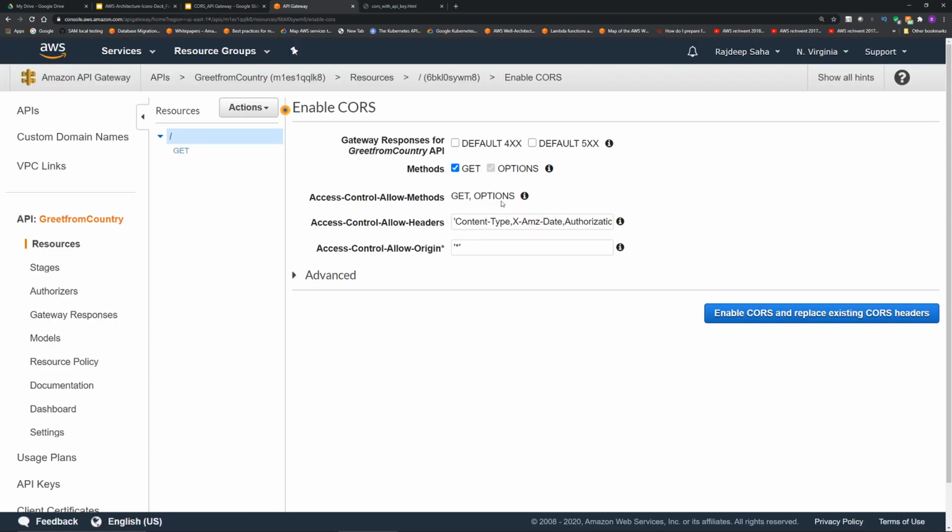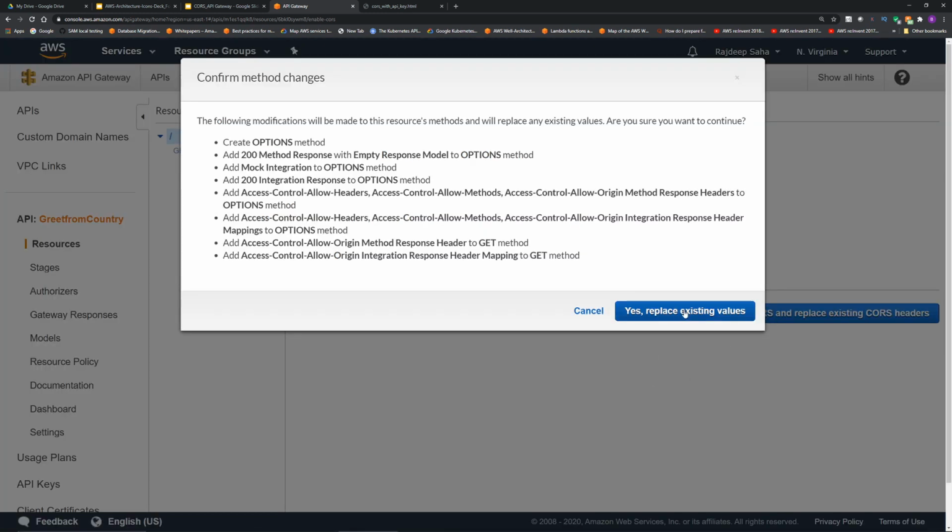So this is what you do in this API Gateway. Again, you can see Access-Control-Allow-Origin is an asterisk. We're going to keep this as an asterisk. And then for Access-Control-Allow-Headers, we have Content-Type, X-Amz, and it already has X-Api-Key, all these options. So let's click enable CORS and replace existing CORS headers. There is nothing to replace at this point, so it's just going to create and add everything.